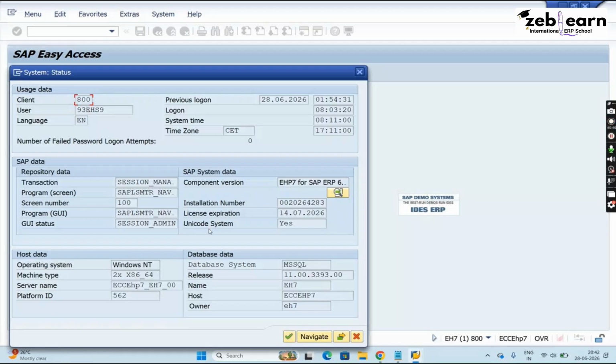For example, see, this is my user ID 93EHS9. Last time I had logged in at 154, and this is the version number of the software, EHP 7 and SAP ERP 6.0. License expiration date, see here they have given 14/7/2026. So what happens after this date? You have to renew it. So that is the license expiration date.